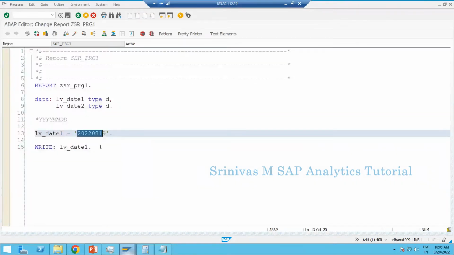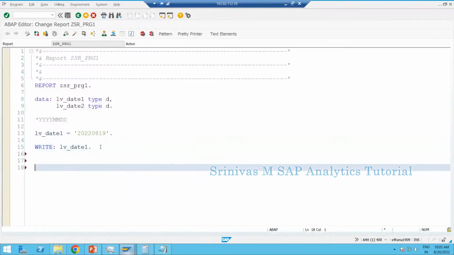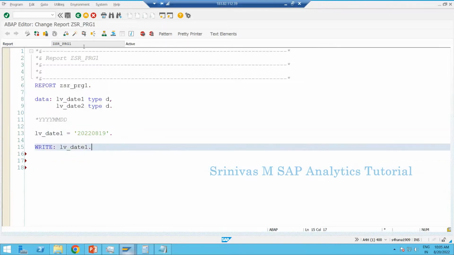For example, in some other systems, if they maintain the format as mm/dd/yy, then it will show the date in that way. So the date is automatically converted into the system format and displayed on the output screen. But whenever we are dealing with it from the backend, it must always follow this format only.